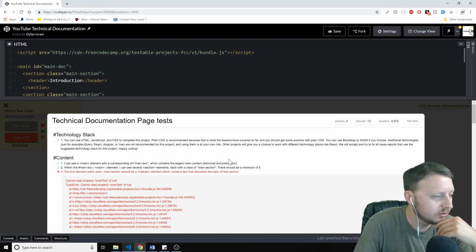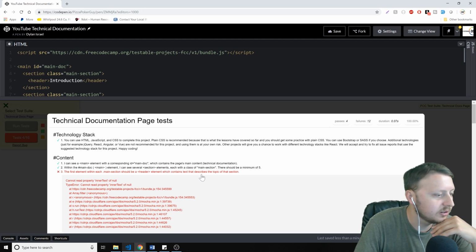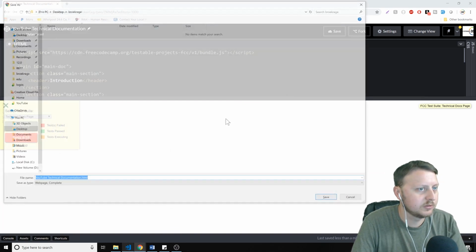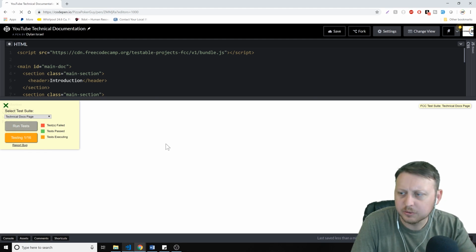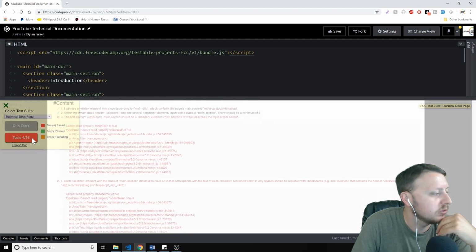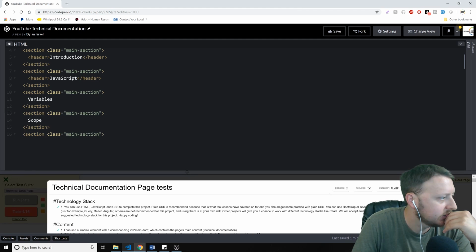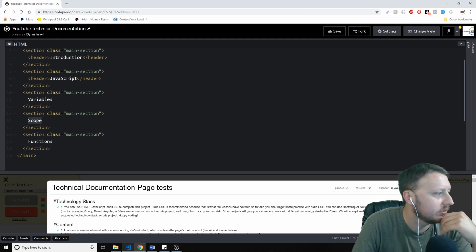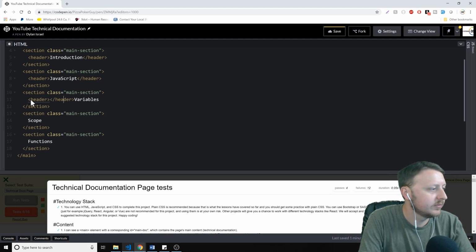All right, cool. So the next one is the first element within the main section should be a header element that contains the text that describes the topic of that section. It is. That should be passing. I think it should be passing. Oh, yeah, so sometimes these tests bug out on me. I'm not quite sure why. But if you have that, usually it just helps to refresh the page. Let's see here, header. Oh, you know why? It's because I forgot the header. Look at that. That will do it. All right.